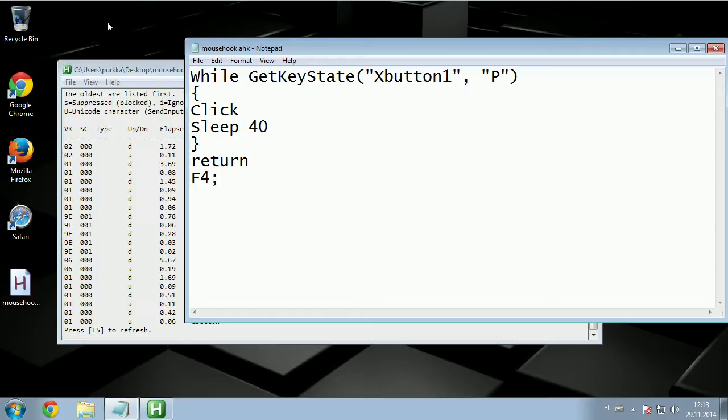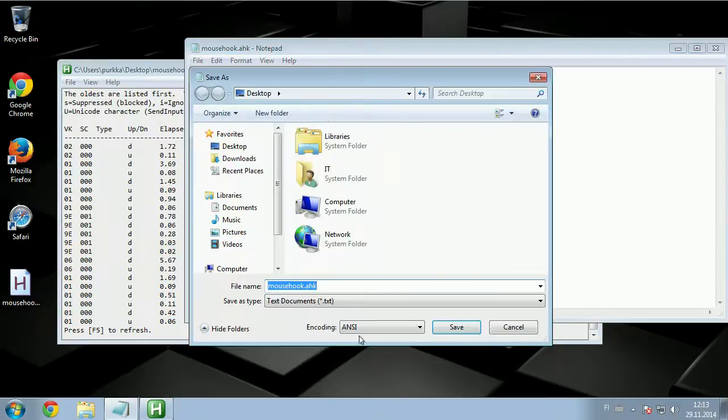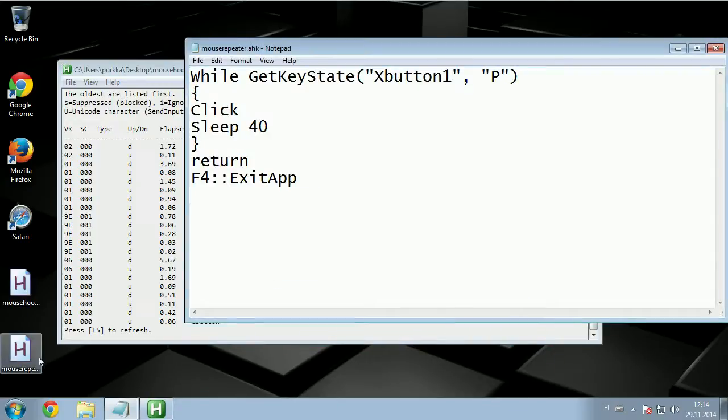And we'll define a key to kill the program. This is not strictly necessary, but it can be useful sometimes when it gets stuck or something. So now if you press F4, it'll kill the macro. And then we'll save as, and we'll use the name mouse repeater. There we go. And then we'll just launch that, and we'll go and test it.